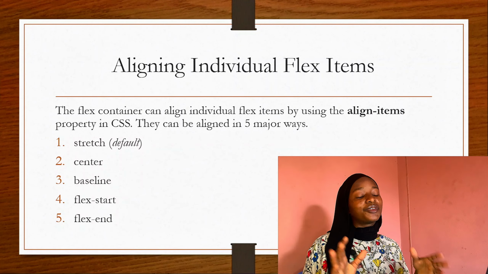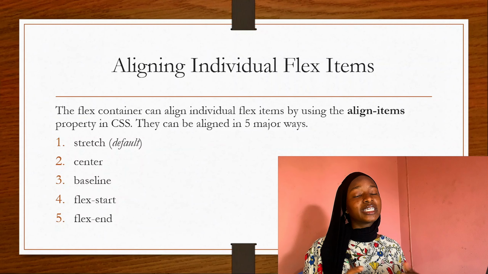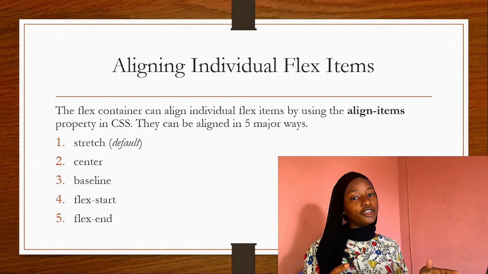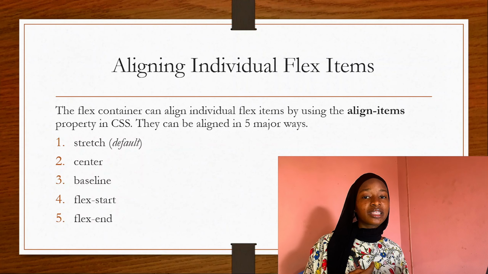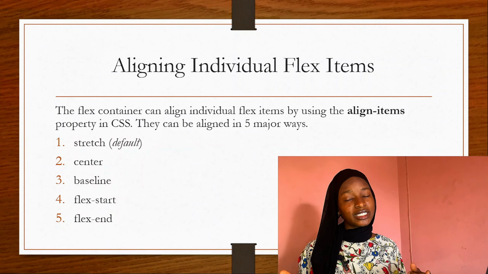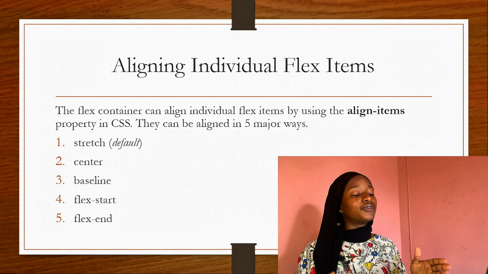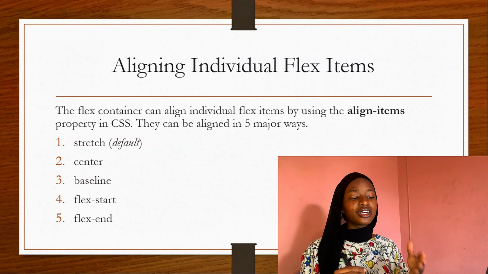So to align individual flex items, the flex container uses an align-items property in its CSS and gives it one of these values: stretch, center, baseline, flex-start, or flex-end. But if the align-items property is not added to the container, the default value will be stretch. Now let's check out each one of them.